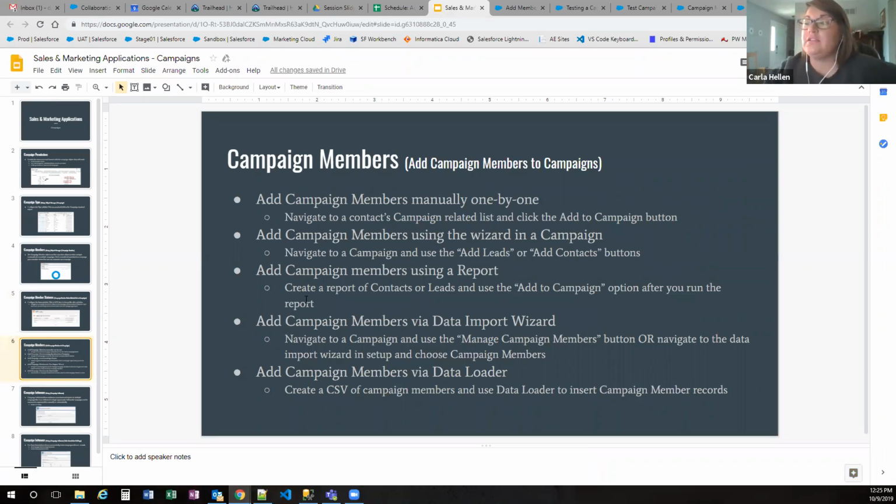There are a lot of ways to add campaign members. This is not all-inclusive. These are the ones I thought were most important to know. You can add campaign members manually, one by one. If you navigate to a contact and go to the campaign related list, and again, if it's not there, you need to add it to the page layout, there's an Add to Campaign button that you can use. You can add campaign members using the wizard in a campaign. There's an Add Leads or Add Contacts button in the campaign that you can use that way.